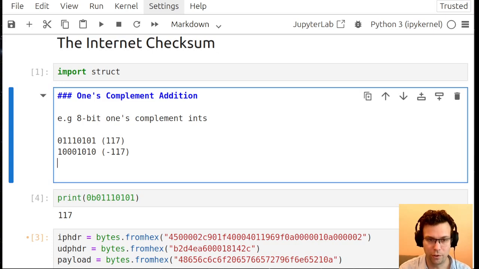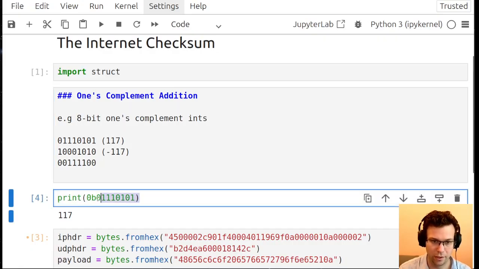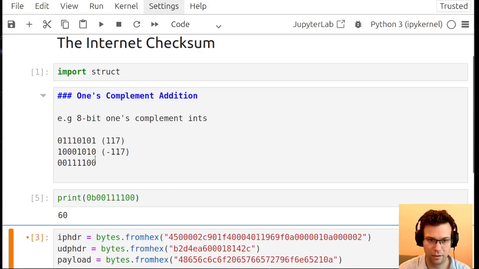And just to give you one more example here, let's say that I had the number 0, 0, 1, 1, 1, 1, 0, 0. Okay, so that number is going to be 1, 1, 1, 1, 0, 0. That is going to be 60.